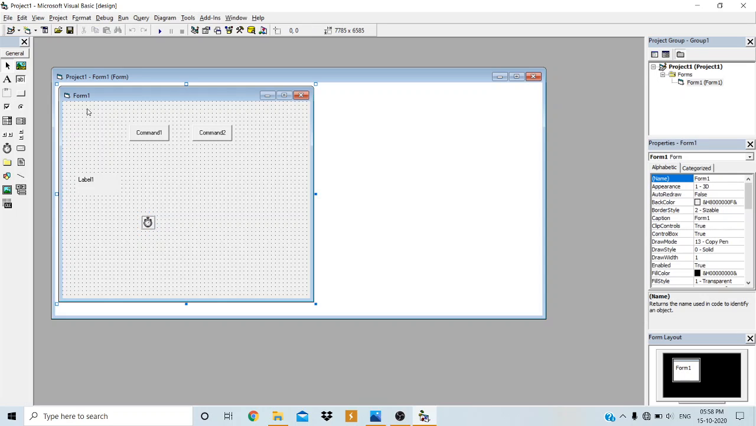I will change the properties. For this form I will change the name of the form as frmScrolling, and the caption as "Scrolling from right to left". Only these two properties I will change as of now.